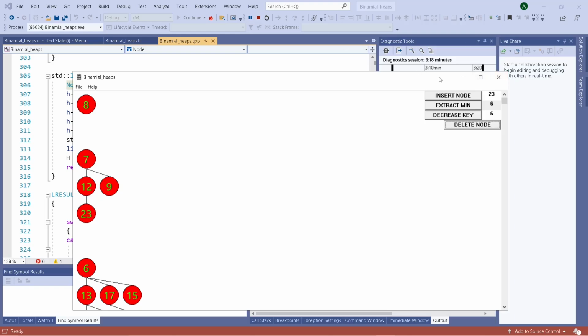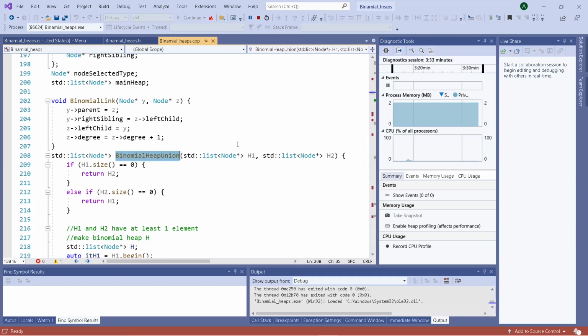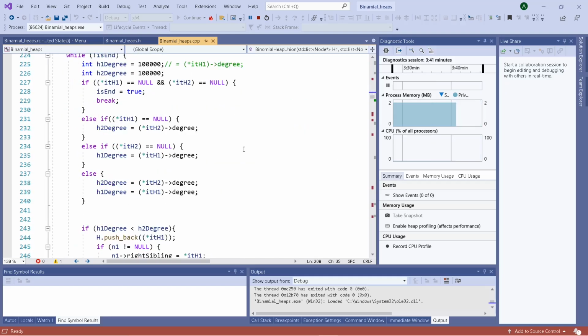Now let's take a look at the code. We have binomial heap insert, which creates new list with single element node. Then we call binomial heap union. If one of the heaps is empty, we return second heap. Next, in while loop, we merge these two heaps, iterating each heap's roots and the head variable, which is a list of pointers to node, consists of merged trees.